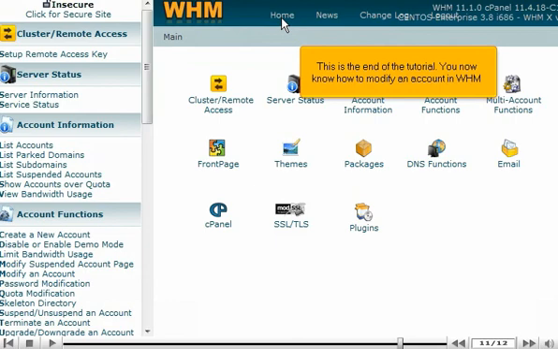This is the end of the tutorial. You now know how to modify an account in WHM.